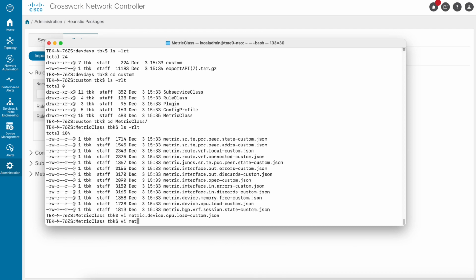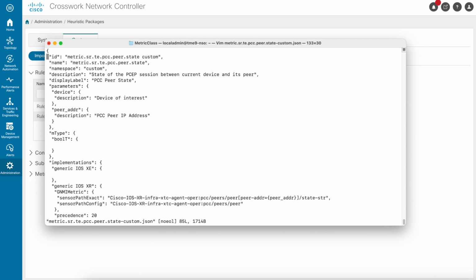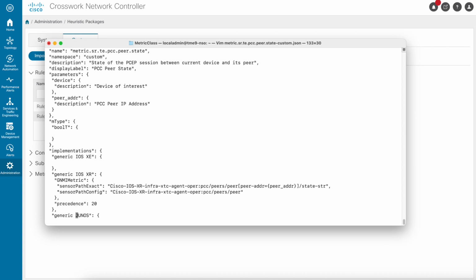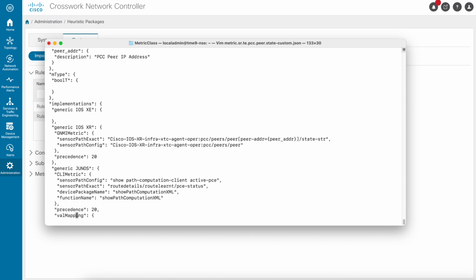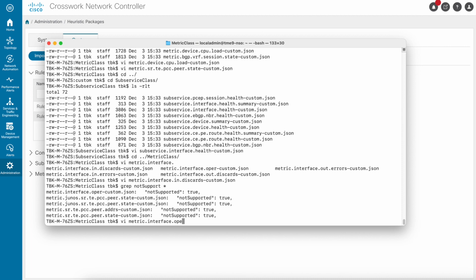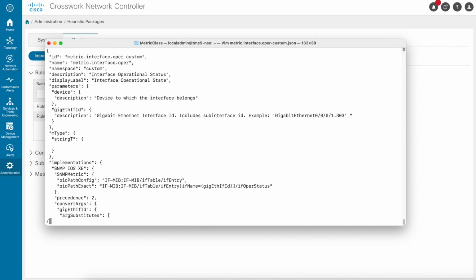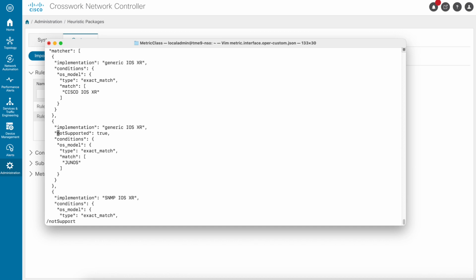Another one to show you would be a metric for the PSEP session, where I said that we are using CLI. So let's go ahead and look at that. So here we have, again, I can do a quick search on Junos. And then if it's Junos, we're going to do a CLI metric. We're going to do a show path computation client active PCE, and here's the XML file. This is how the package is built, and you're inside the package, you're picking one of the functions. So that's the way to do it. Here's an example of how you can actually create a KPI that is not supported. So if you search in this, for type Junos device, this KPI is not supported.